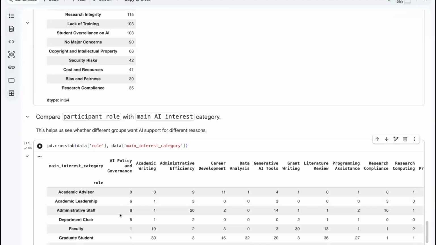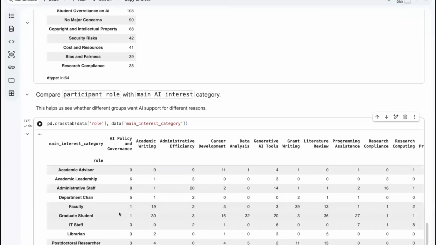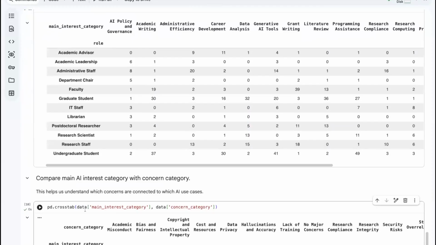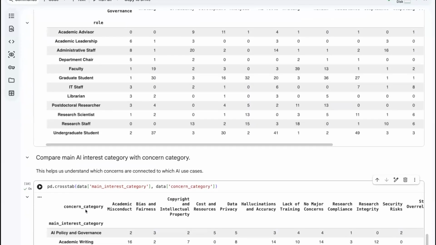So using crosstab, we are looking at how each role is interested in different categories. Now let's match the interest with the concern category so that we understand, if a person has a specific interest, what are the different concern categories they have, and what is the majority. So this answers our second question: if a participant has a specific interest, what is the concern they are trying to solve? And how, as a researcher, as an AI specialist, I can solve these specific concerns.